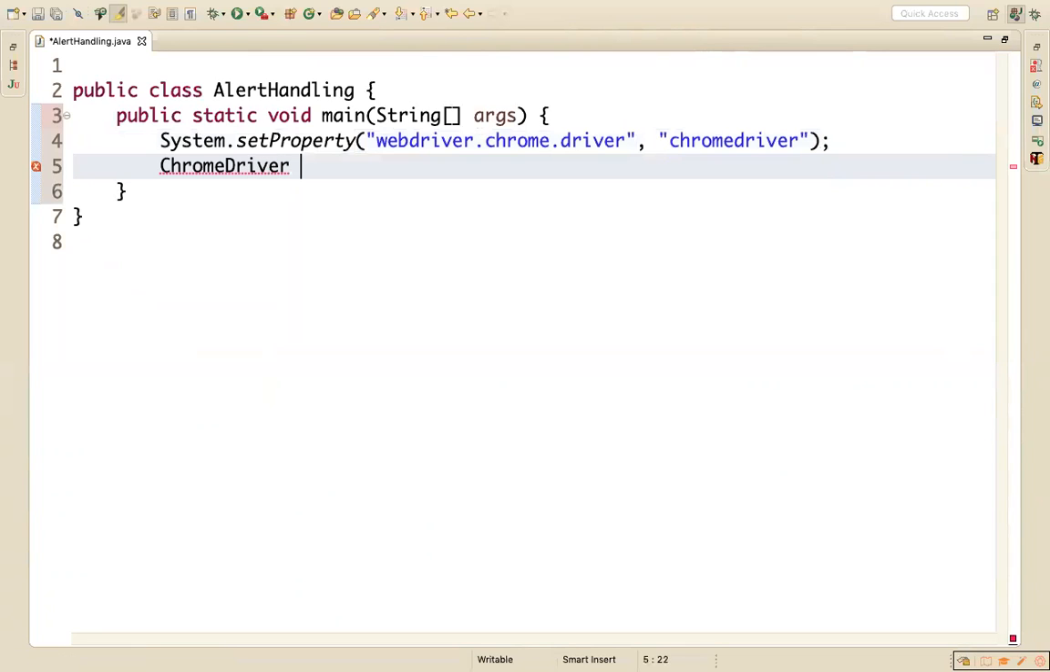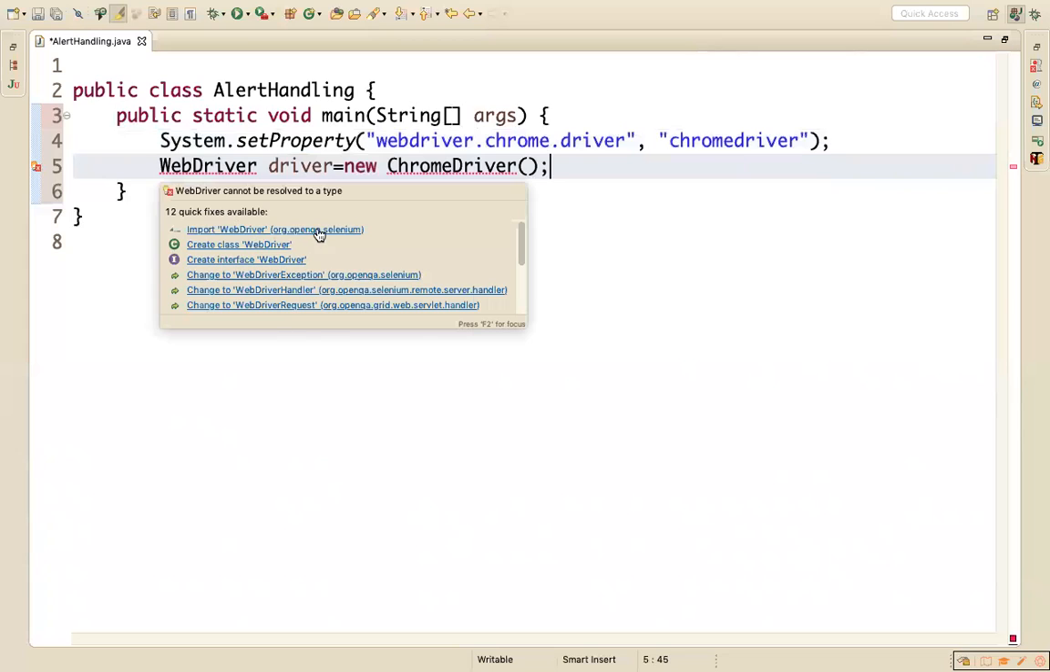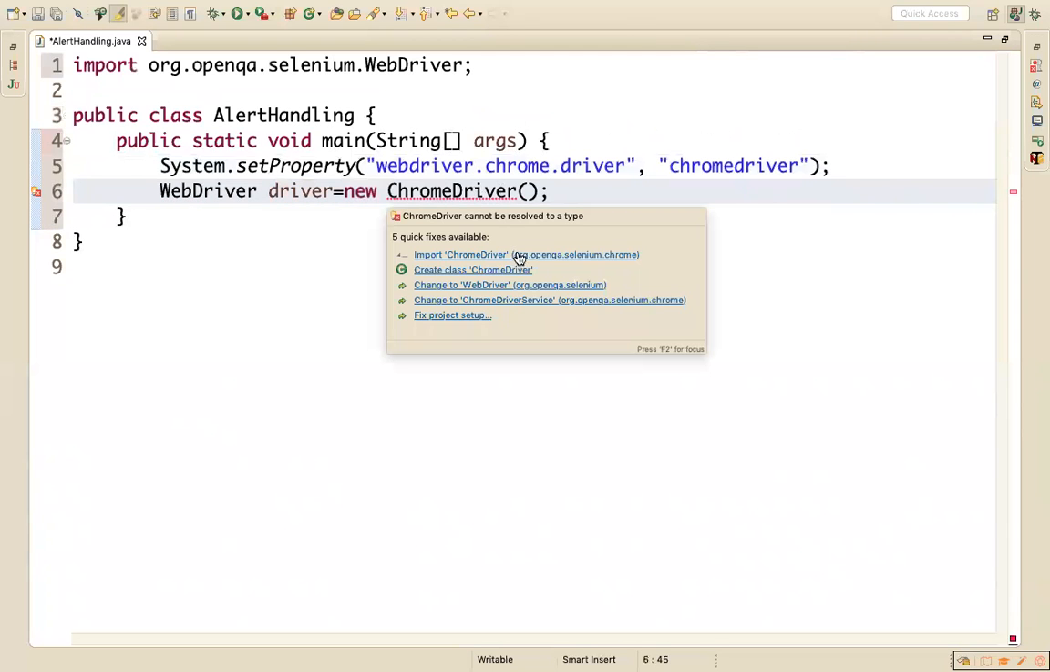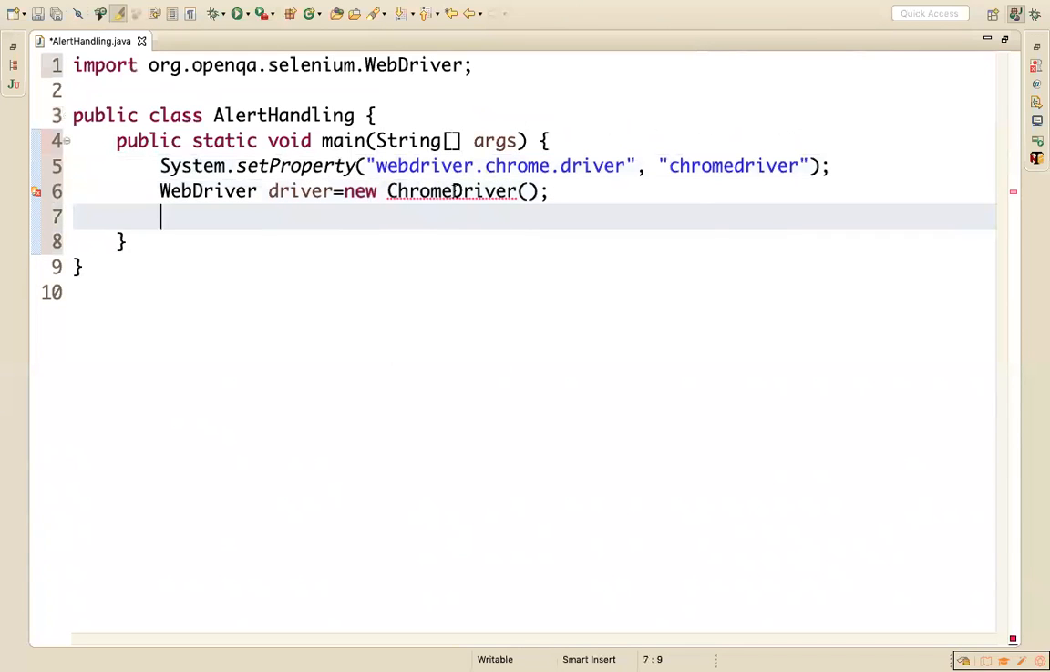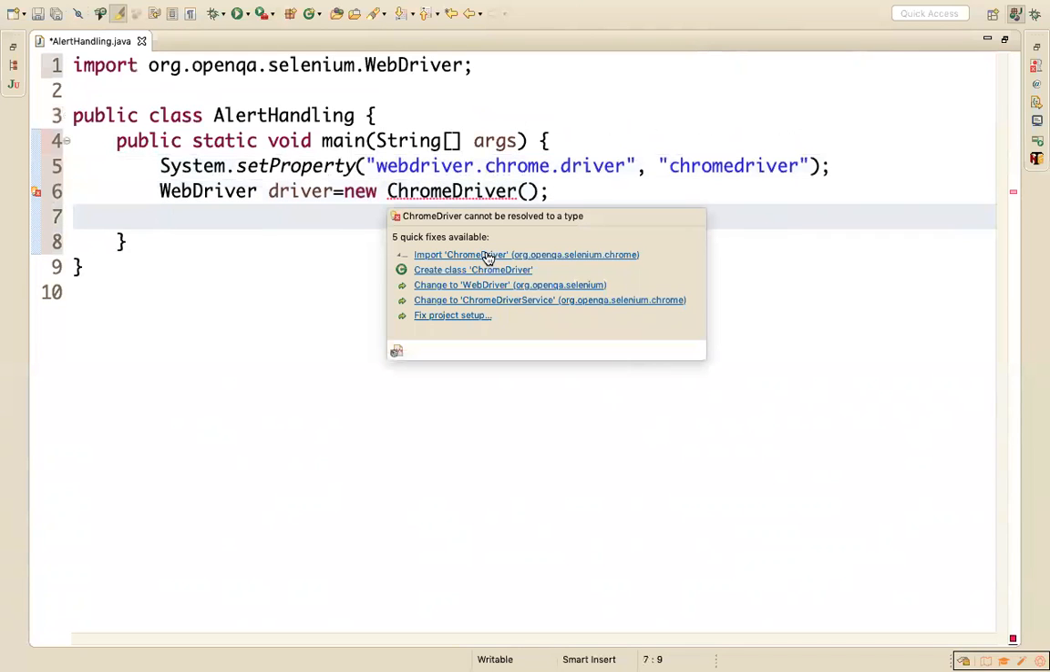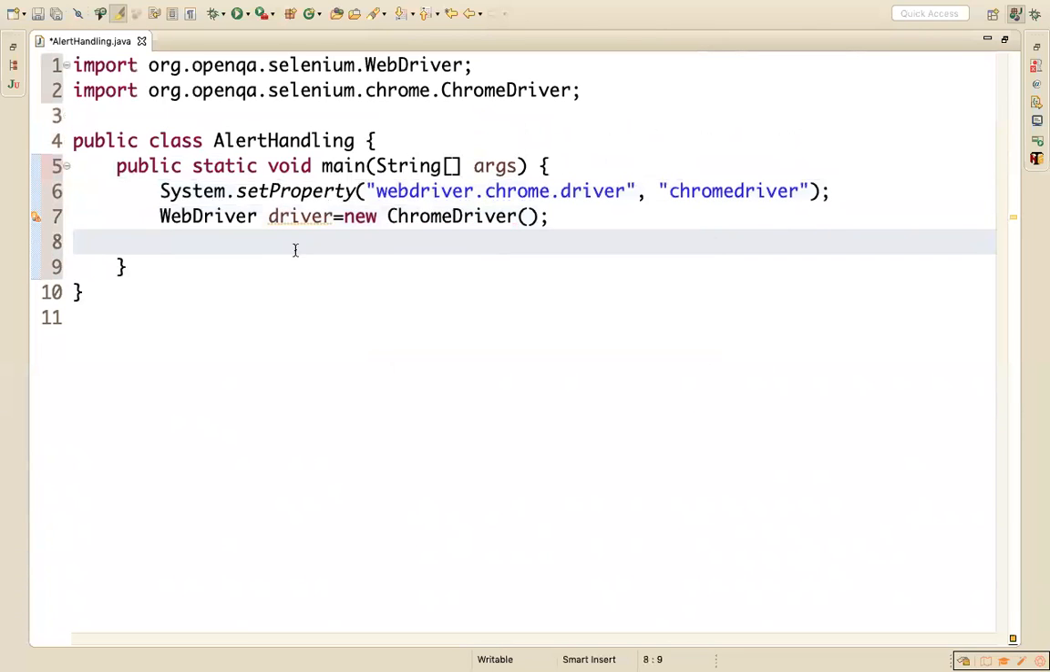typo. Okay, driver. So hereafter I'm going to use this line. WebDriver driver equals new ChromeDriver. Okay, easy. So we have to import both of these. They are imported. Okay, perfect. Now let us open the URL.